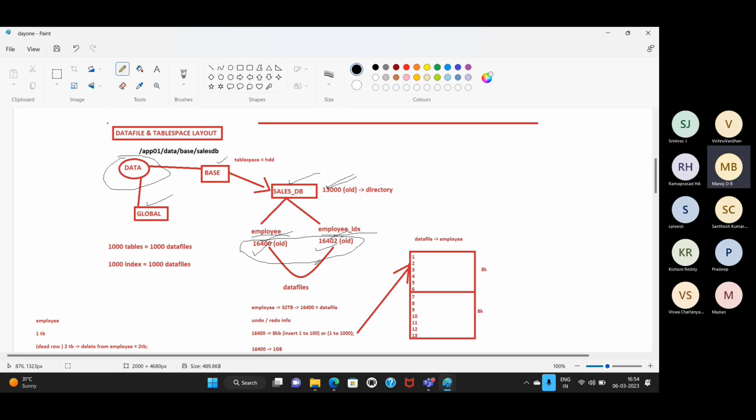Guys, do you have any confusion here? Please let me know, and I'll explain one more time. Manoj, if I create another table, is it going to create another OID? Exactly. It will create one more OID. Each and every object has its own OID.